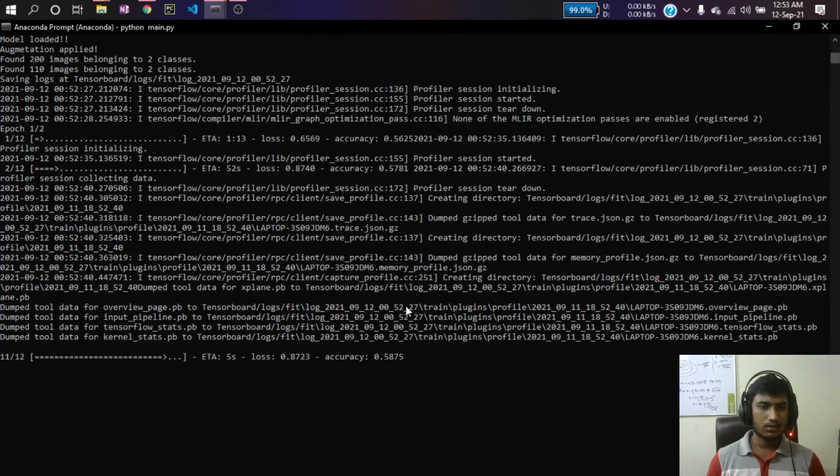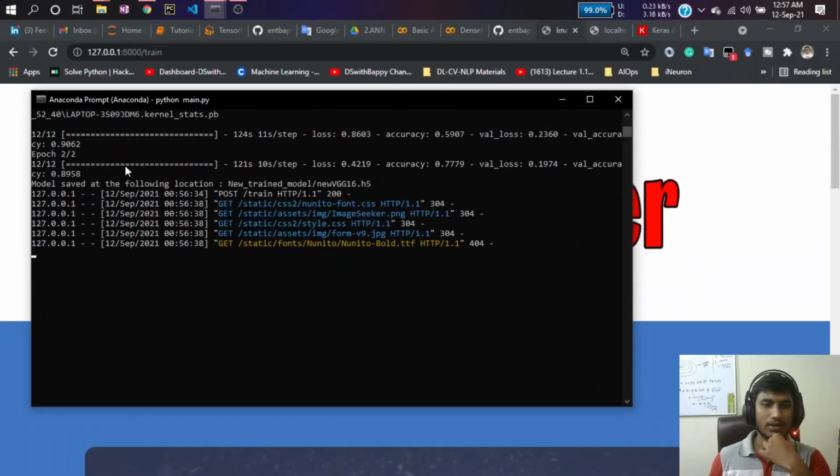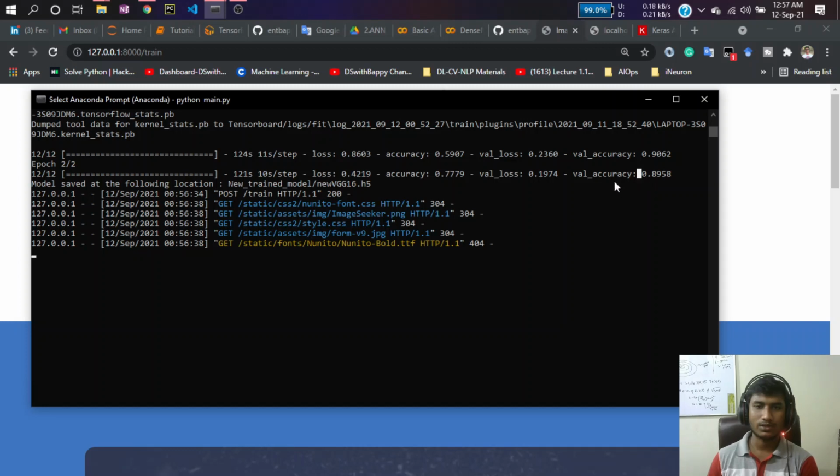Okay, so guys, you can see it has already started training, and the progress is going on. And let's see. So guys, you can see our training is already done. Because I have trained with fewer epochs, these scores are really not good. But that is fine, because if you look at the val accuracy, it is almost 89%. So yes, this is good for now.